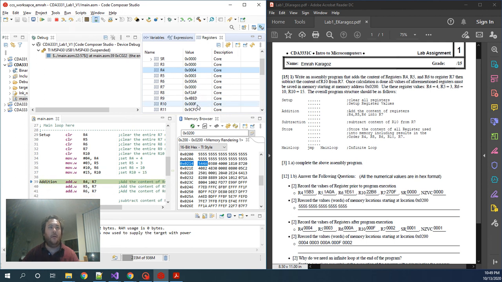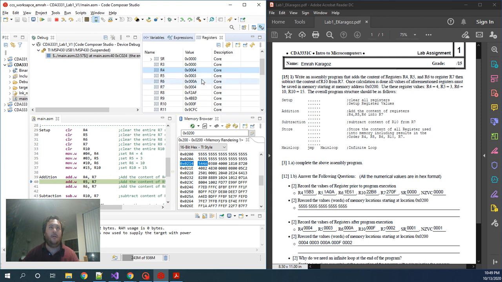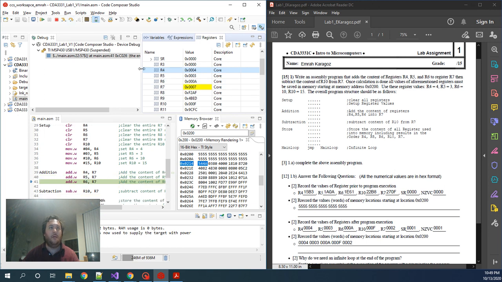Okay. Now we will add the value of R4 to R7. It should be 4 plus 0. Yes, R7 becomes 4. Now R5 will be added to R7. The result should be 7 because 3 plus 4 is 7. It is 7 now. Now R6 will be added to R7. 10 plus 7, which is 17, which becomes 11 in hex representation. Yes, it's 11.